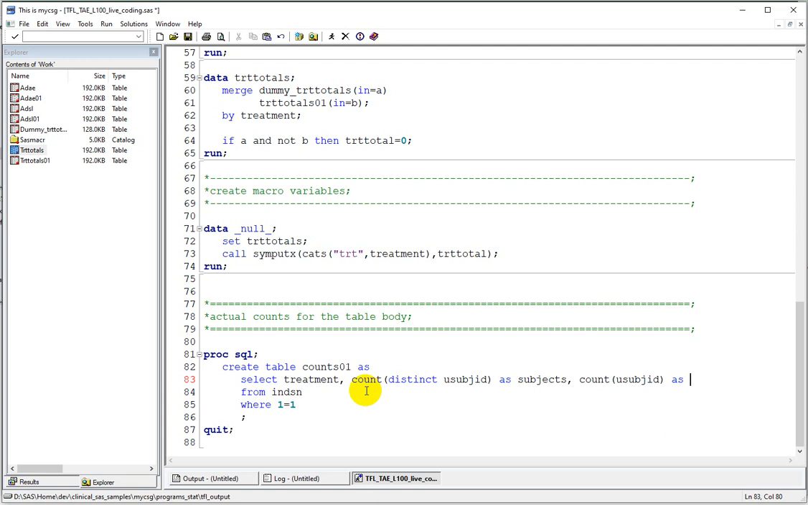The simpler case is if a subject has two adverse events, the subject would be counted once under that treatment because we have used the DISTINCT keyword. When we do not use the DISTINCT keyword, the count would give a value of 2. So the count without DISTINCT is nothing but our event count.